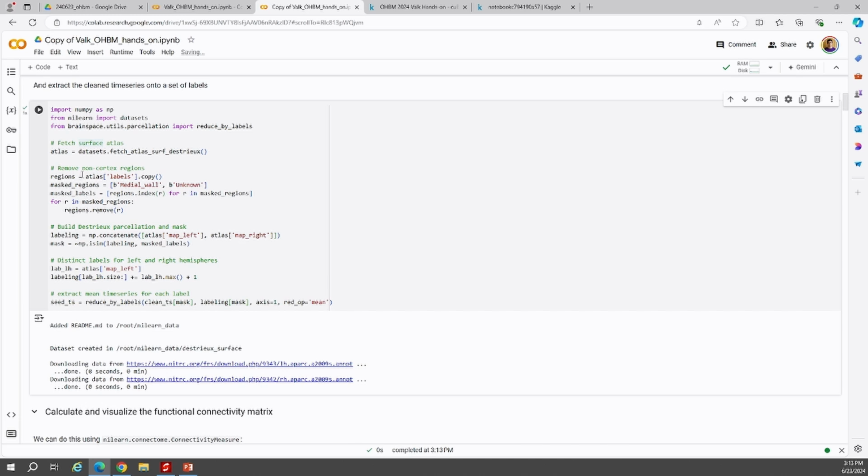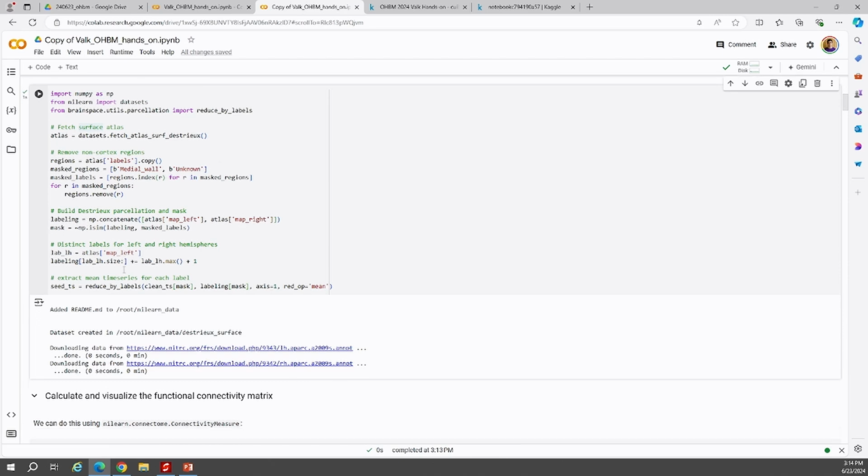Sorry. So this time series is actually at the level of, I think, vertices. We need to first parcellate it. And this bit does this parcellation part. And eventually we have this parcellated time series which we can work on.